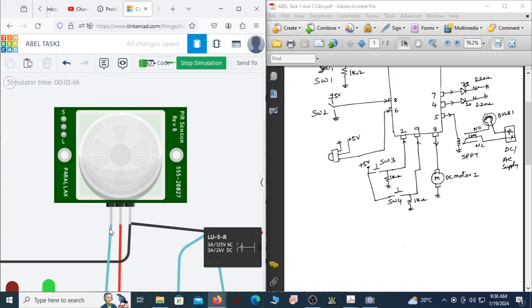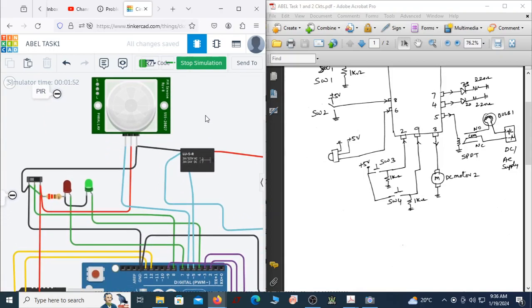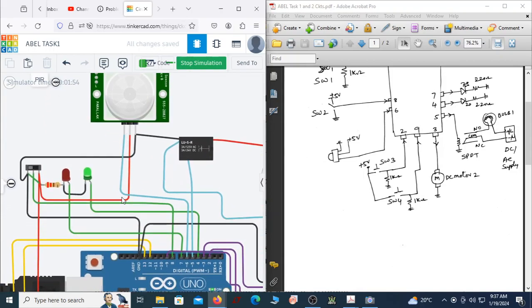This is the output coming from the PIR sensor, and it is going to pin number 6, which is defined as an input port. You can see it going to pin number 6. Just click on this. So now this is an input pin which reads the output of the PIR sensor. Fine, so this connection is established. The power pin is connected to 5 volts, ground is connected to ground, and the output pin is connected to pin number 6.